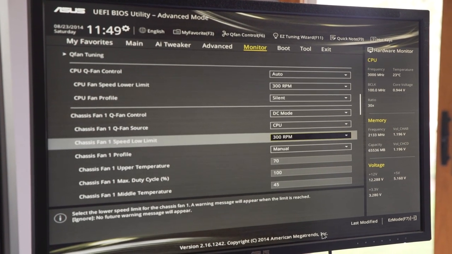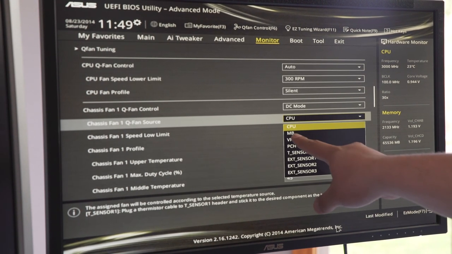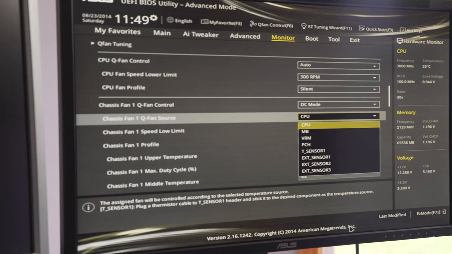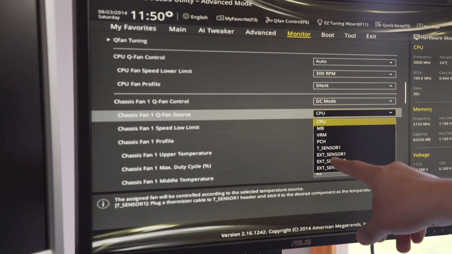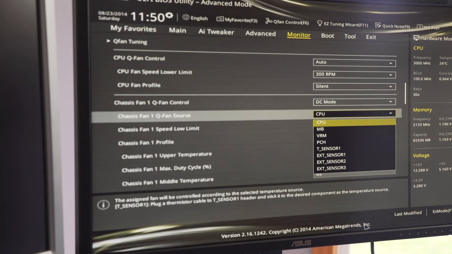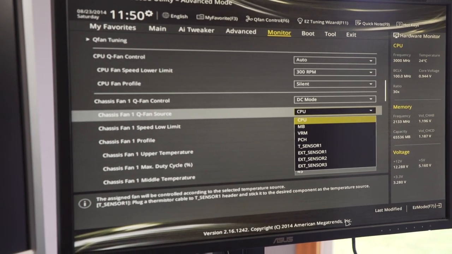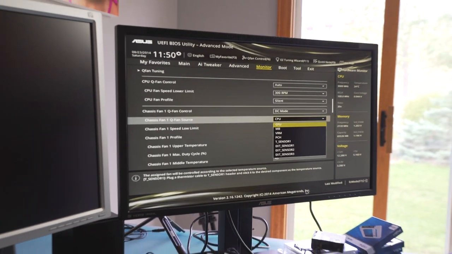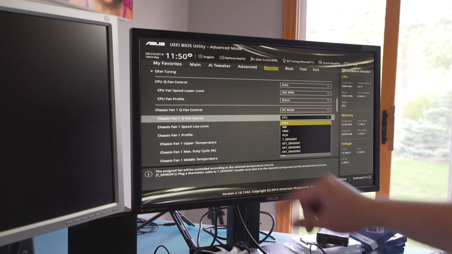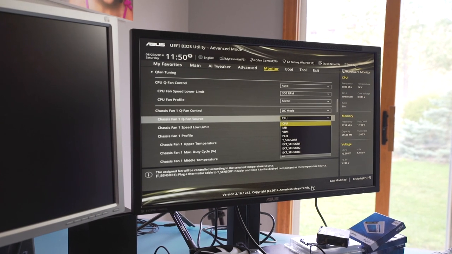And like here, this is where I was also talking about the input sources. That's where I have all those different input sources I can have it respond to. So instead of having, let's say, that chassis fan one respond to the CPU, I could have it respond to the motherboard temperature. I could have it respond to the VRM, which is the top part of the motherboard where it has the heat sinks, or the PCH, which is the lower part, which tends to drive all your storage performance, or these three right there, those are the thermistors. Wherever you placed those, that's where it would respond to the temperature.